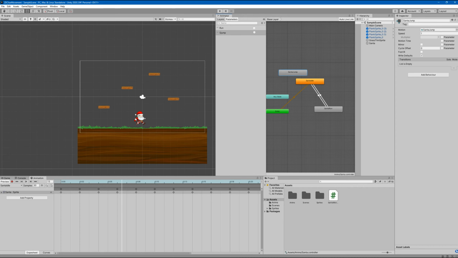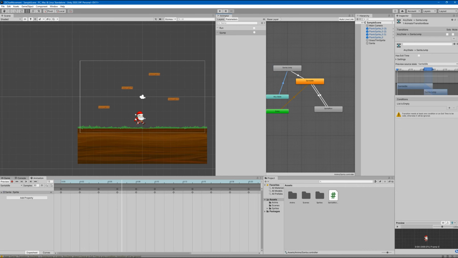So what we're going to do is right click, make transition, connect the Santa jump, and from there connect it to the Santa idle. So after the jump, it either comes to the idle, or if you press the run button, it goes straight to the Santa run. And this is a typical setup you can use in any of your games for running especially. So let me select this one, and as I usually do, it does not have any exit time.